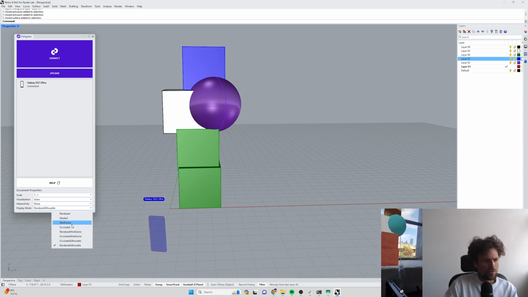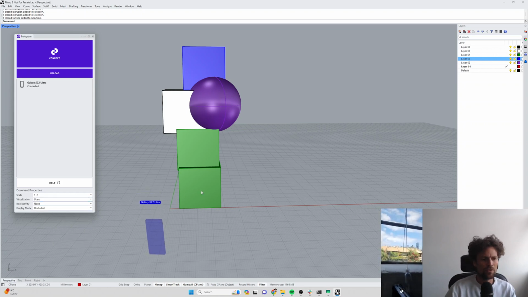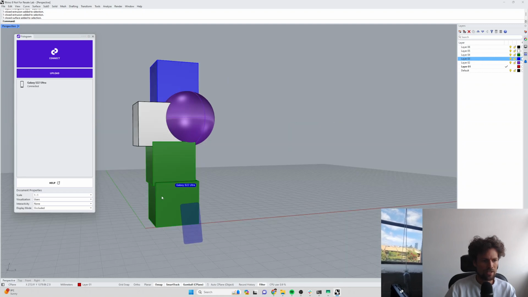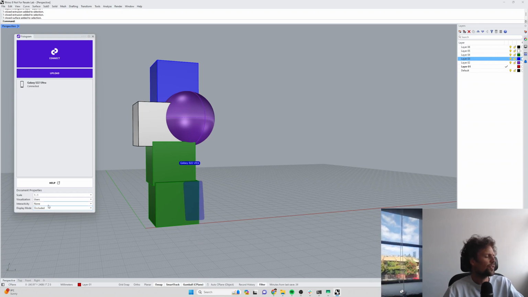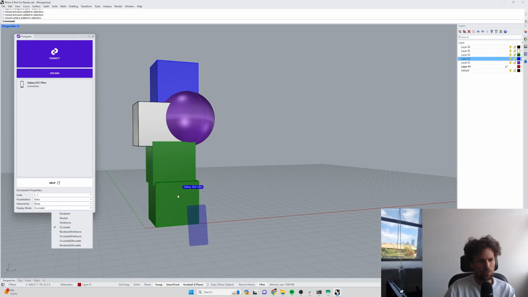The other option we've got here is the occluded display mode. Now, what the occluded display mode does is hide objects which are behind an object but doesn't render the object itself. So if you set everything to occluded, you're not going to see anything. But it can be pretty useful for setting individual objects to be occluded.